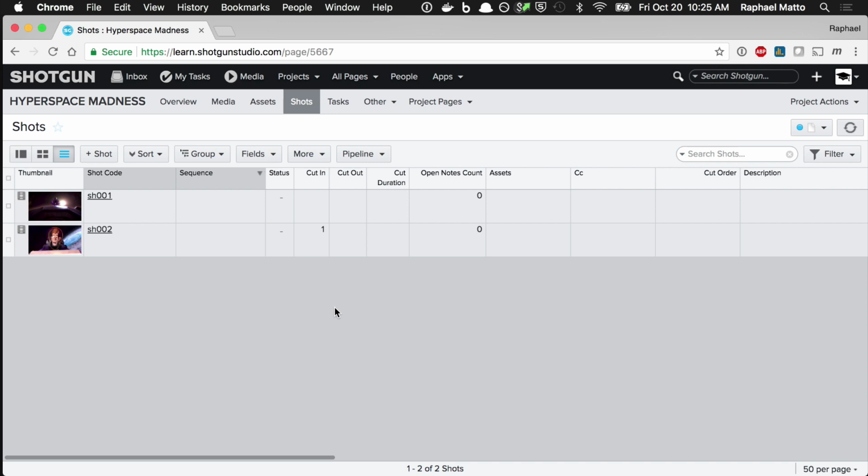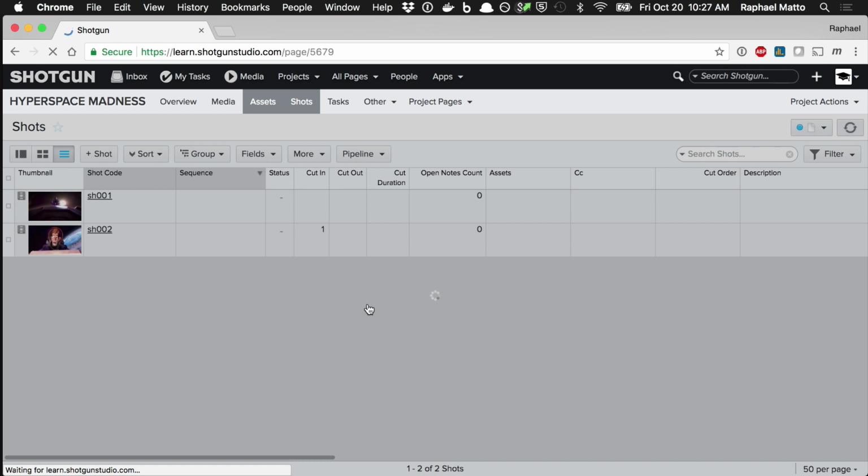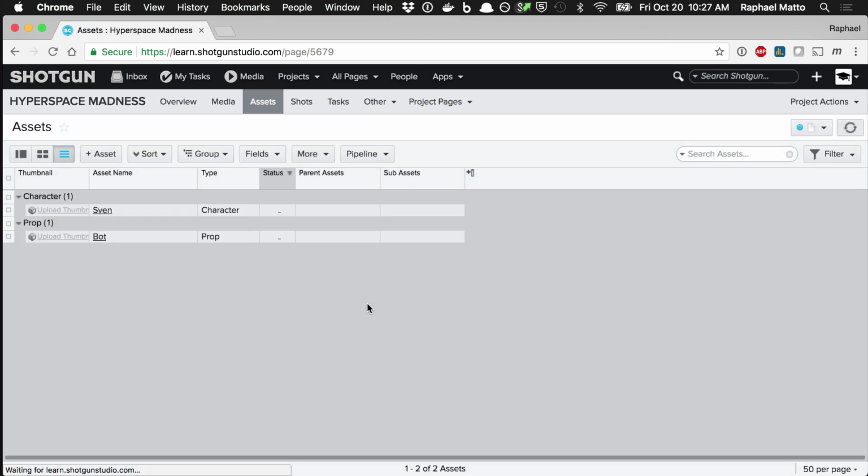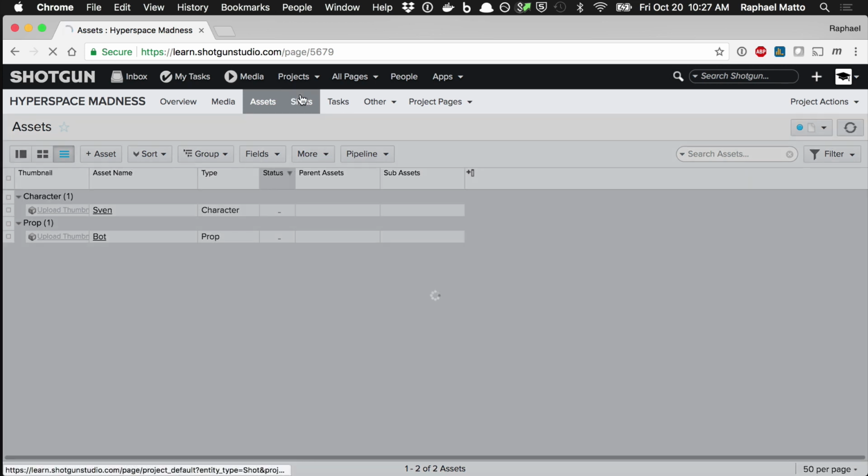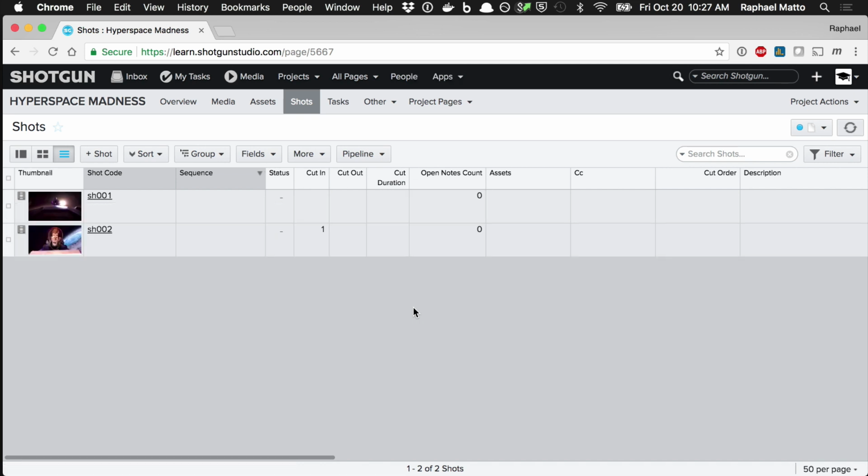This collection of fields is also what differentiates shot entities at my studio from, say, asset entities, which are defined by a different set of fields, like type, parent asset, and sub-asset. Let's head back to the shots page. So, together, these fields can be used to store and communicate information about any number of shots in my project.